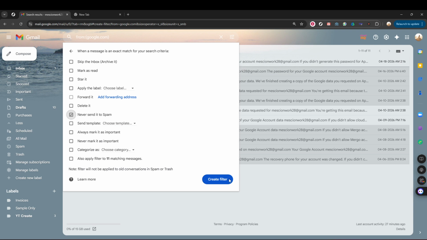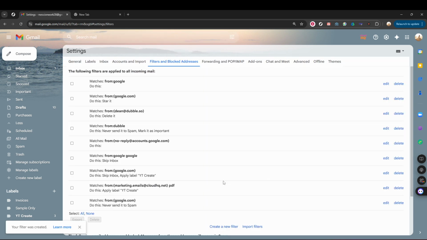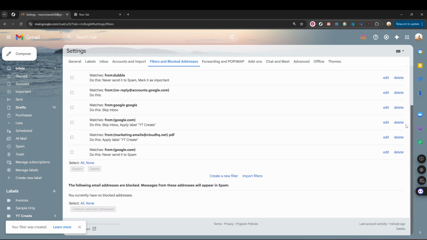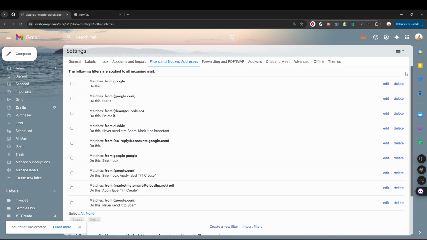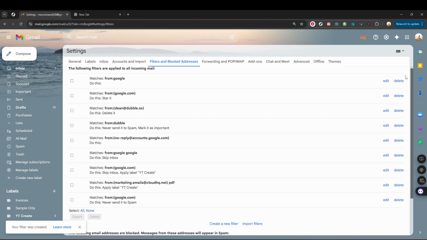You'll see your new filter listed on the Filters and Blocked Addresses page, and it will apply to future emails that match your criteria. Keep in mind, filters affect new incoming messages. Emails already sitting in spam won't be moved automatically. That's it. You've effectively created a trusted sender setup in Gmail. If you ever change your mind, you can return to this same tab to edit or delete the filter. And if you want an extra layer of assurance, adding the sender to your contacts can help Google recognize them as legitimate without changing anything else.